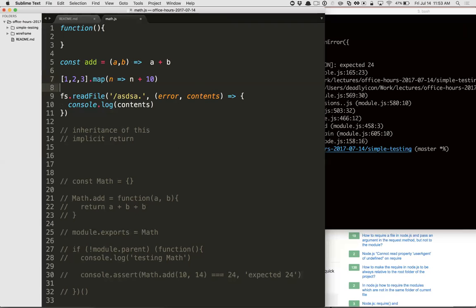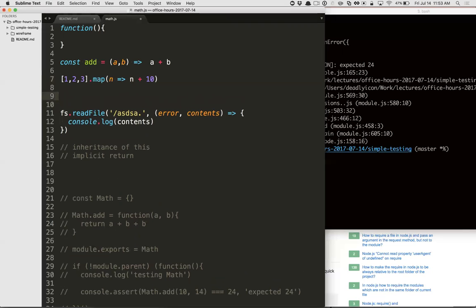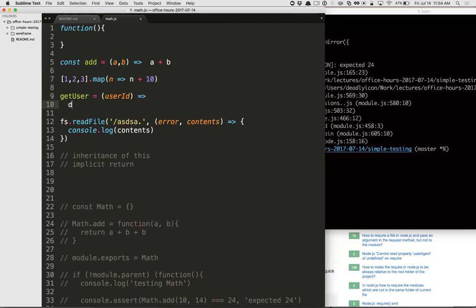Another place I'll do that is if I'm doing something with promises where I'm going to return the first thing that I do. So I'll do, you know, get users from the database, or how about get user from the database takes a user ID, and we end up just saying db.select, you know, something like that.